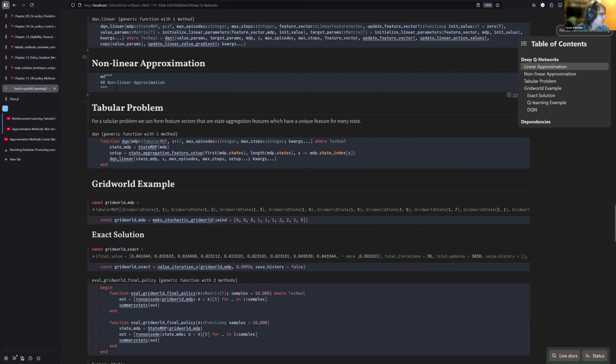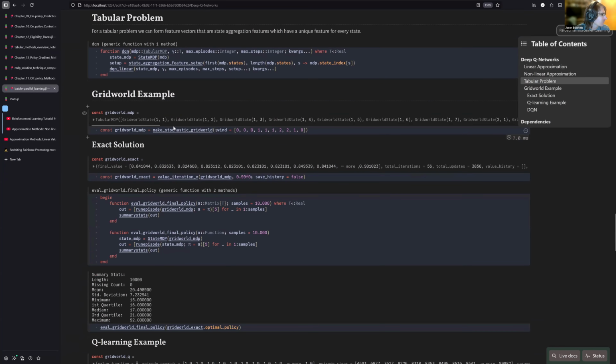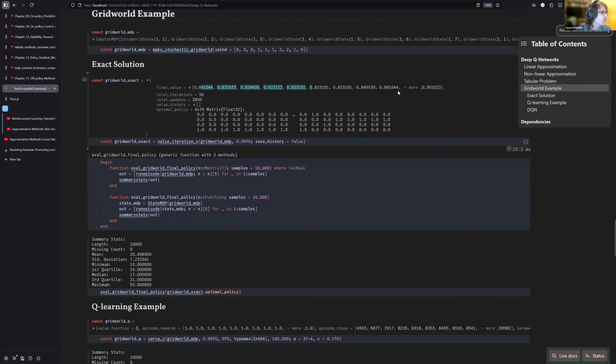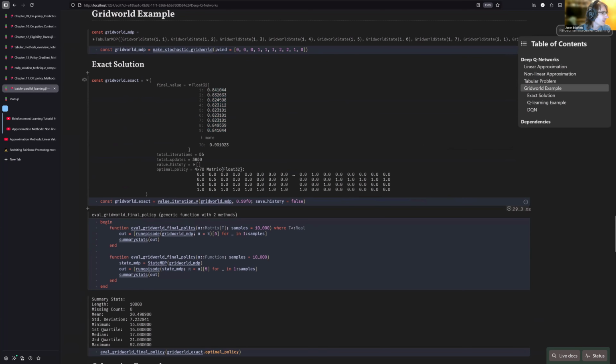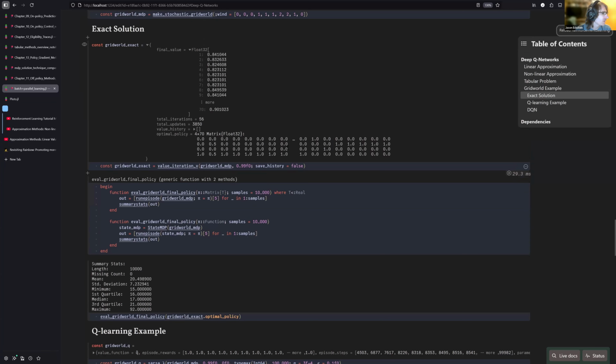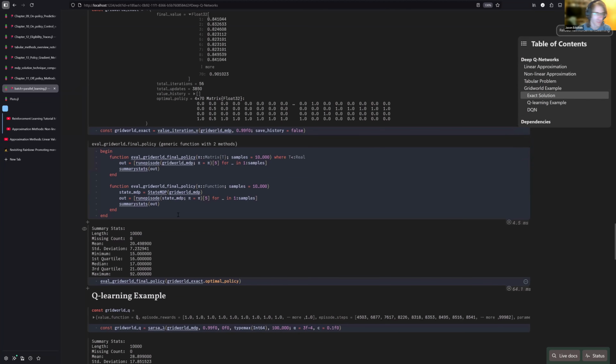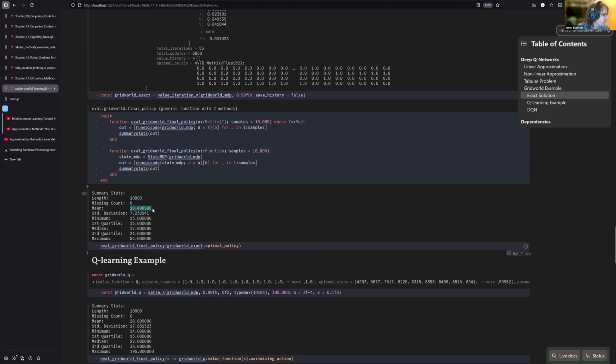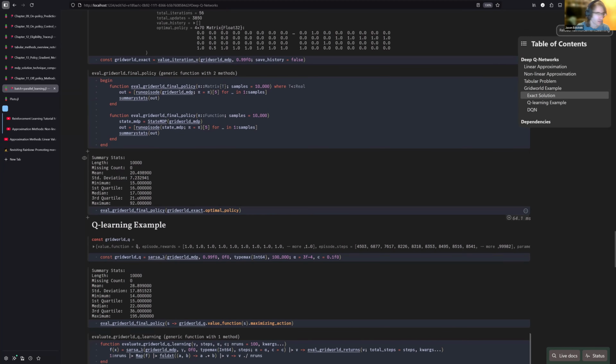But anyway, here I'm using a version of the grid world I've constructed. Value iteration is an exact solution technique. We have a tabular problem, and we end up with a value function, which is just individual values, and an optimal policy. I get statistics on how this performs. It finds the goal in a mean number of steps of about 20, and there's some variance around it because this is a stochastic environment, right?